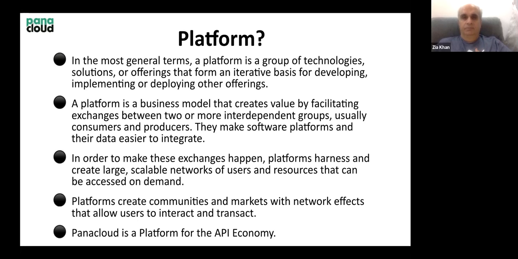What is a platform? For example, if you are just able to use Zoom, it is not a platform. But if Zoom provides some way for other people to develop other products on top of it, then it's a platform. A platform is a business model that creates value by facilitating exchanges between two or more interdependent groups, usually consumers and producers. They make software platforms and their data easier to integrate.